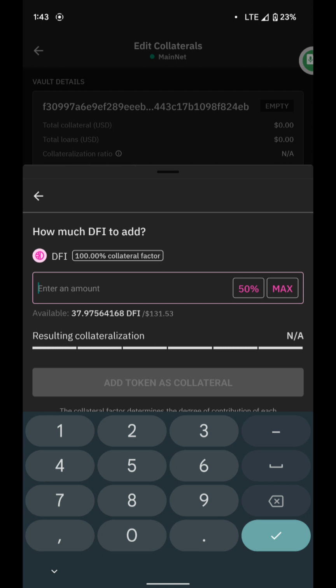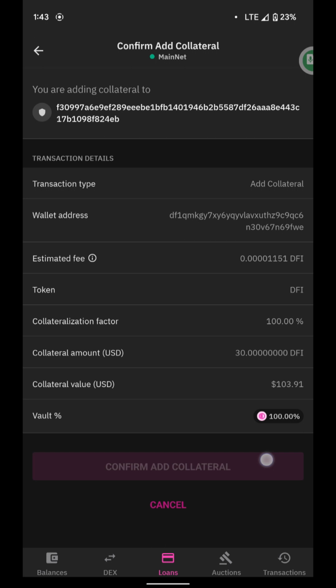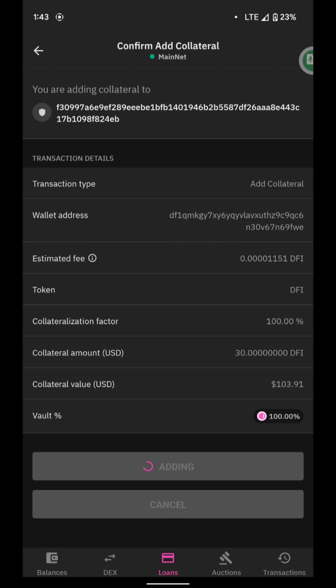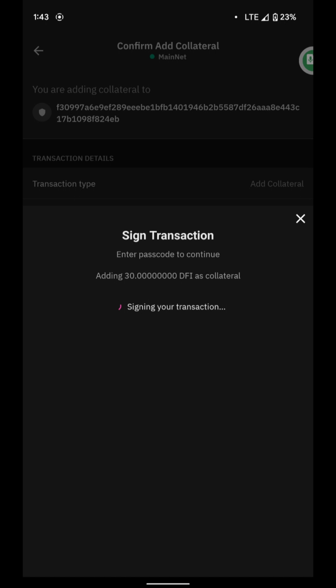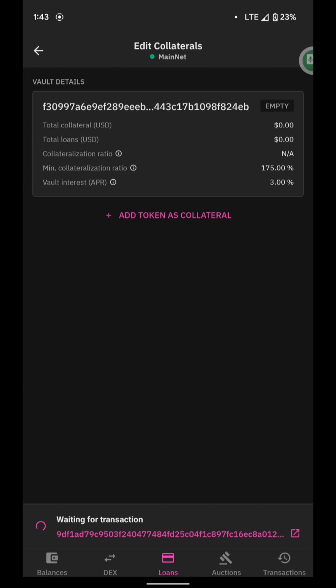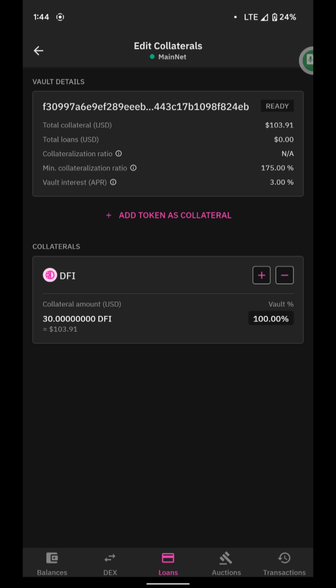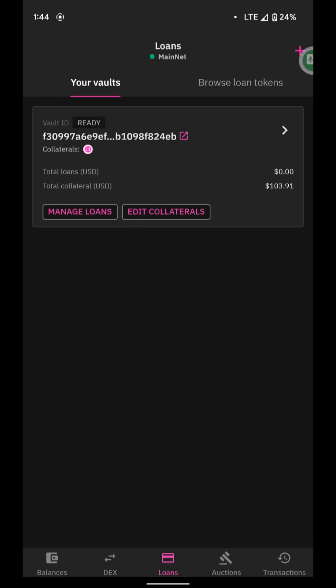We're going to go ahead and add 30. Go ahead and add. Add token as collateral. Confirm add. And sign it. Wait for that to confirm, and then we can take a loan out. Alright, now that that's done, we're going to go ahead and click OK. We're going to go ahead and go back.